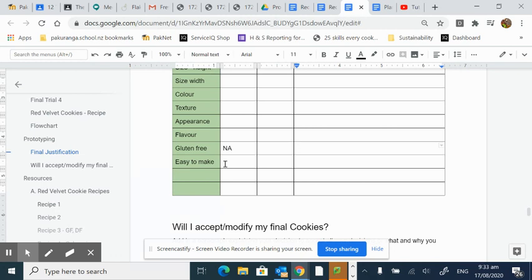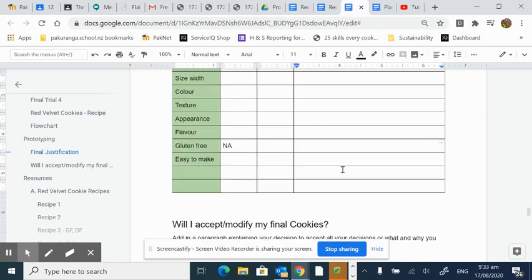Now, easy to make, you might decide is also not a priority for you. You might have prioritized texture, color, flavor over the cake mix one, or you may have chosen the cake mix one, but justify why you've done that, both on a personal opinion level and on stakeholder feedback, because there's no point making it easy to make if your stakeholders don't like it. So make sure you put in there what your stakeholders liked, particularly about the easy to make one.